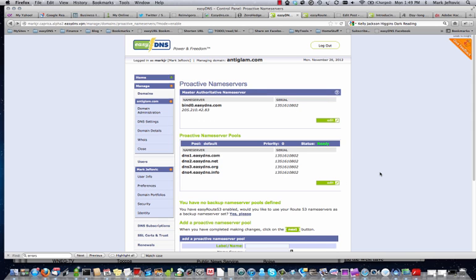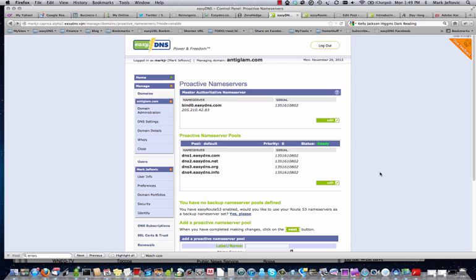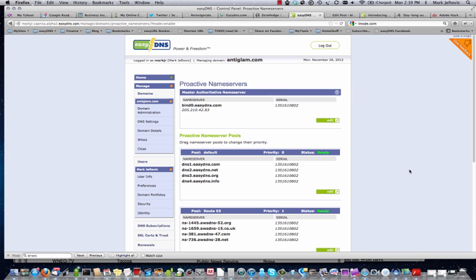A popular choice around here is Amazon's Route 53 DNS, because we have Easy Route 53, an integrated linkware into Route 53's web services. Here we have the system detecting that we have Route 53 enabled, so we're just going to define that as our next backup pool. We can still add more backup nameservers.